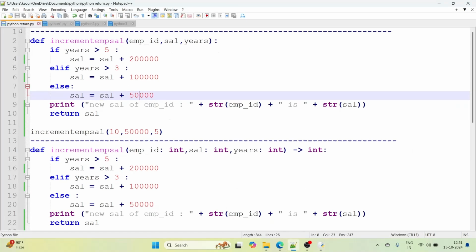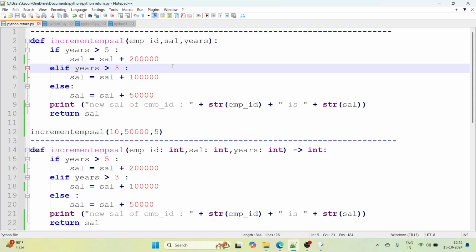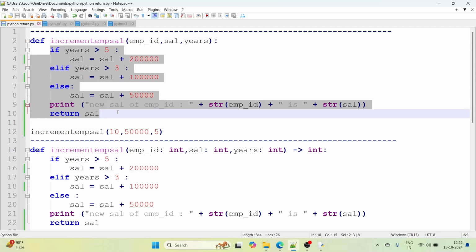So this is one file I have prepared in which I have one function called increment employee salary, and I just want to show you the syntax of Python functions, how we define Python functions. So there are mostly two ways. One is you define this using the def keyword, we define the function name, and then in brackets we give the parameters, right? So we have three parameters and then we give the colon. From here the function body starts, right?